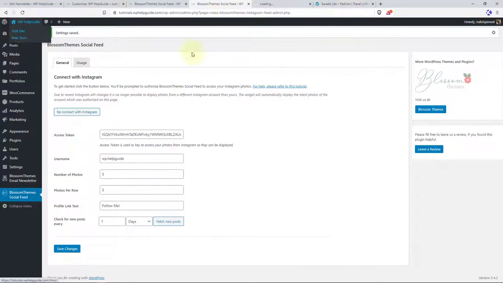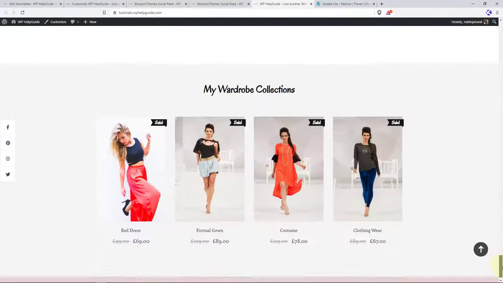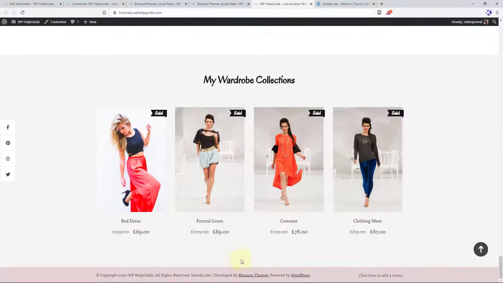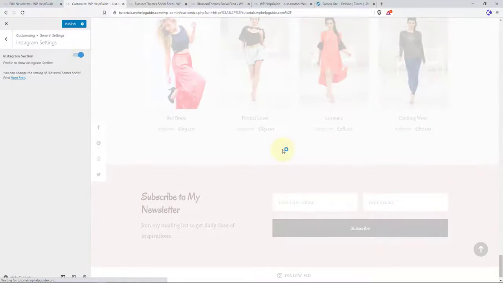Now simply visit your site. Now scroll down, and currently we don't have the Instagram settings. So let's go back to the customizer, and as you have noticed that I haven't published the changes, so let's publish this one and refresh this by switching the toggle.